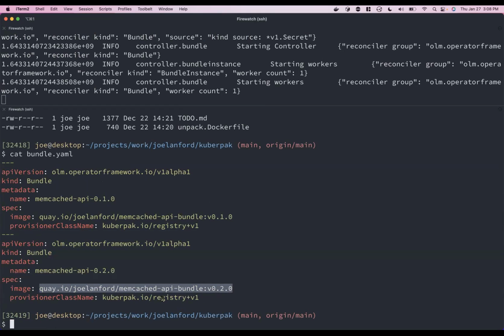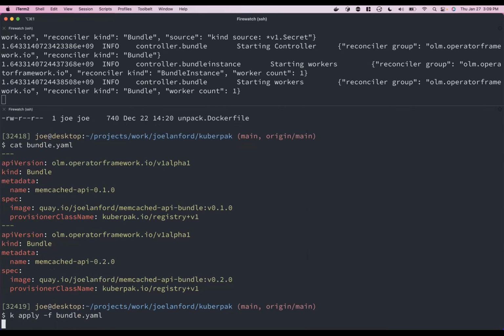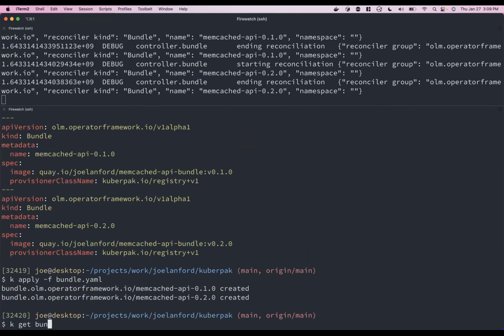And then if you paid attention to the Rukpak API, there's this notion of provisioner classes, which is effectively a way that you can have a different provisioner know how to handle a bundle or a bundle instance. So in this case, I made one up called kuberpack/registry v1. So this controller that's running up in the top view knows about this, and it's going to reconcile something that has this class name. So let's go ahead and apply that to the cluster. We can just do that. So kubectl apply -f bundle. So we got two of those.